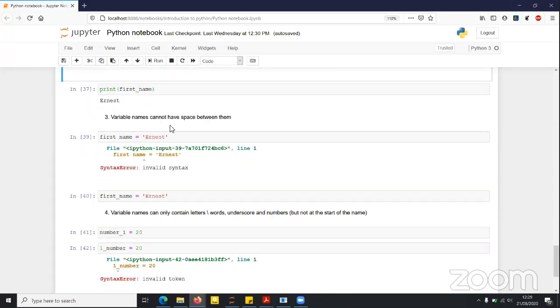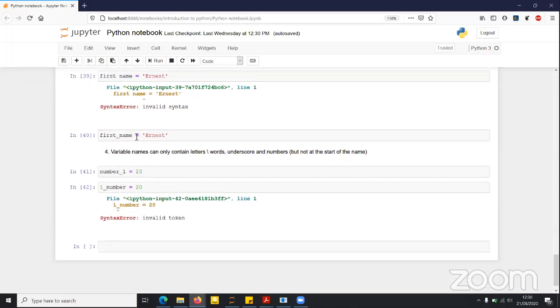Next, we looked at rule number 3. Variable names cannot have space between them. And so say we want to give the name first name to our variable. The two words cannot have space in between them. And so for us to remove this space, we usually use an underscore to join the two words. And this will be acceptable in Python because you don't have any space. We've gotten rid of the space and included the underscore to join the two words. The version with a space will give us a syntax error, meaning that we have broken one of the rules in Python, which is that we cannot have space between words used for variable names. Number 4 is that variable names can only contain letters or words, or an underscore and a number.